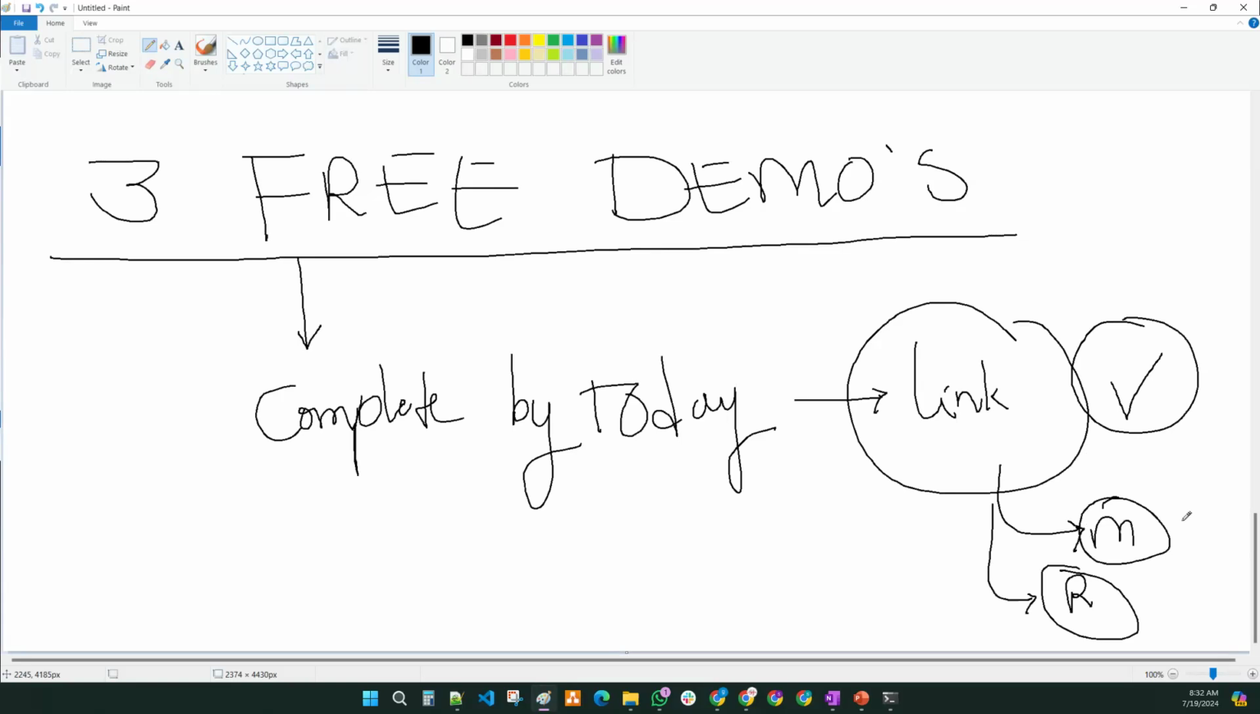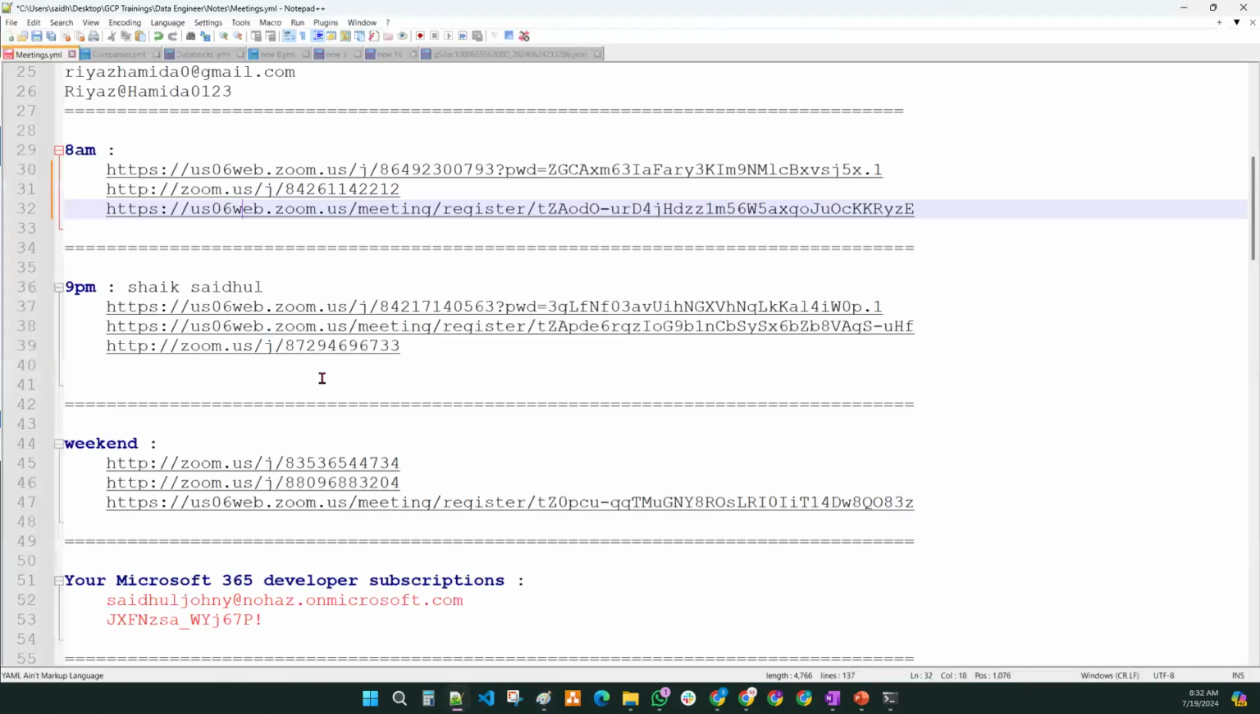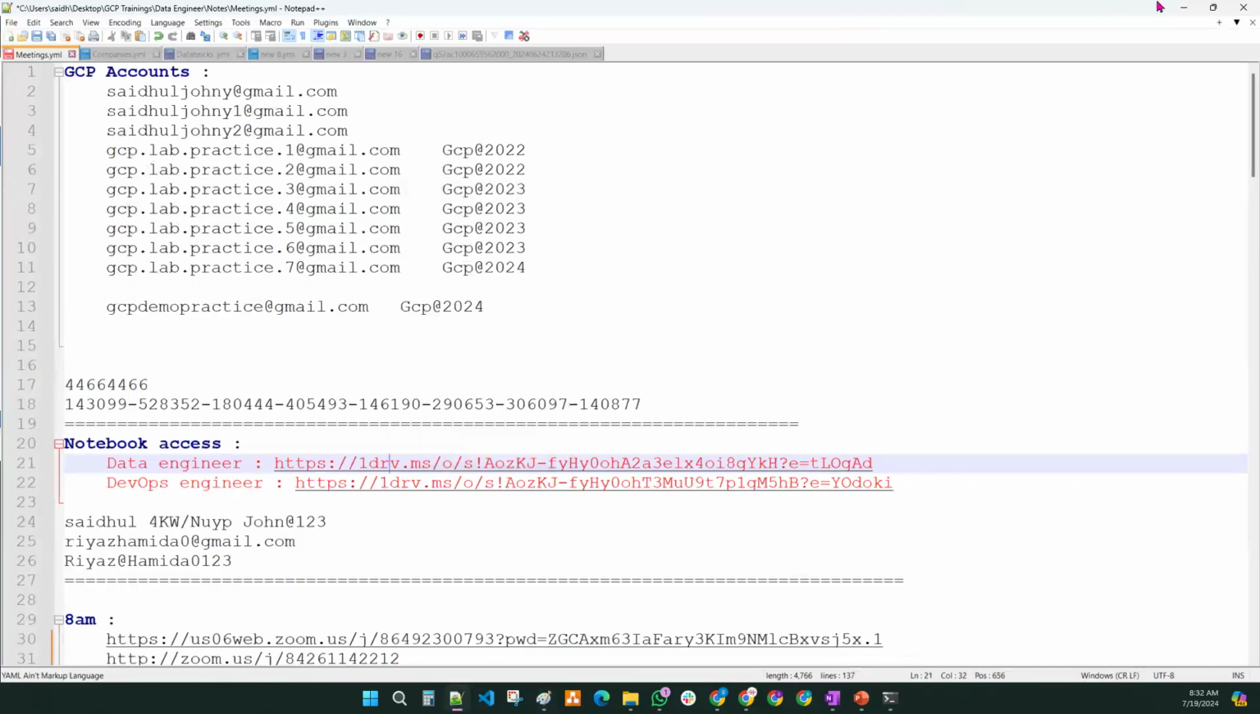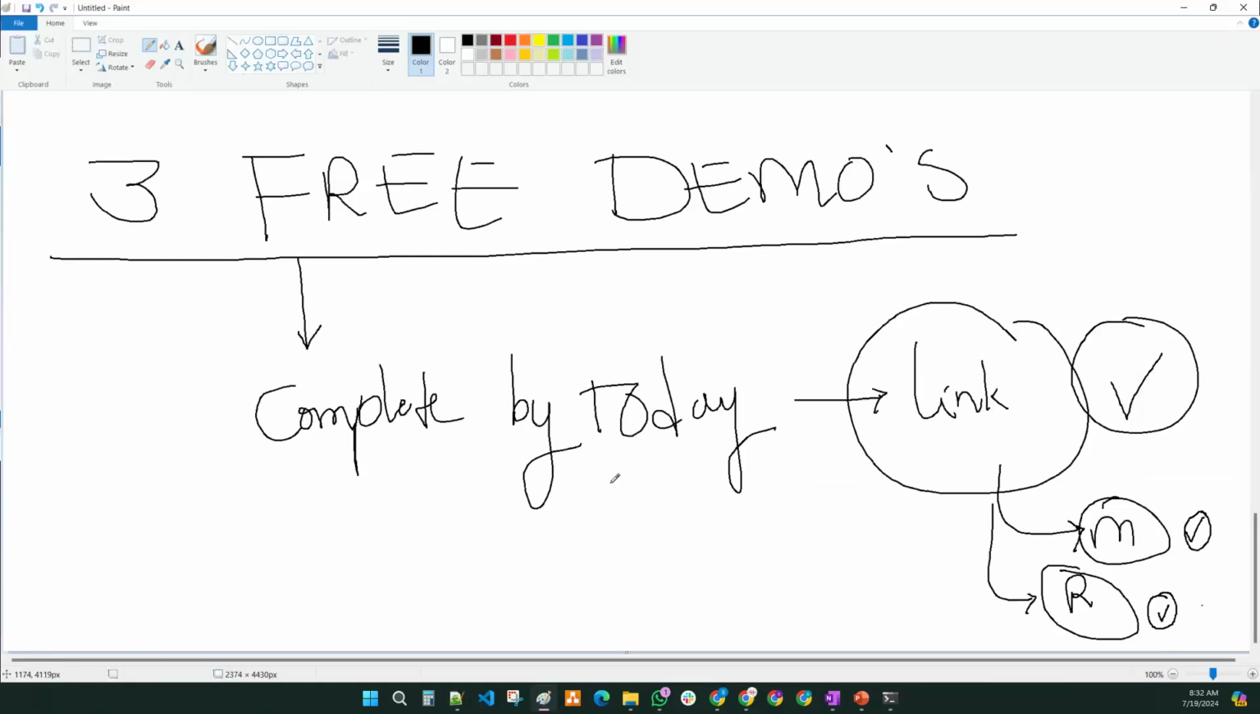Some may say, sir, I will do it and get all of these things. Don't do that. What I suggest is to complete the registration as soon as possible and then get the material access from the admin. One is material access, one is recording access. Don't ask me later, sir, I did not get the material access, I did not get the recording access. You will get a material link. Once the registrations are completed, I will provide the access to each and every one.